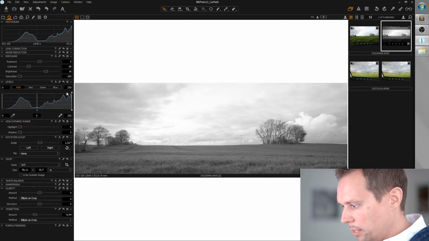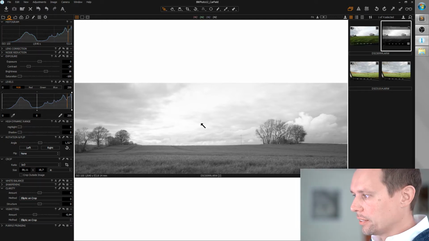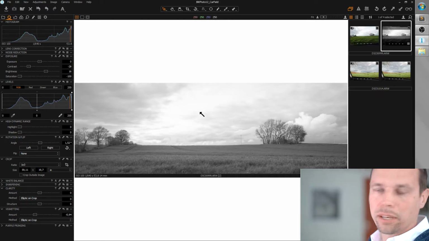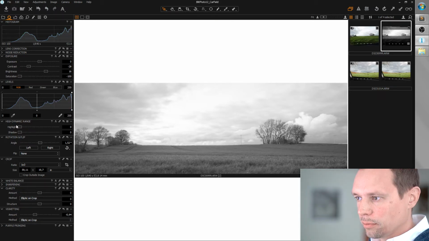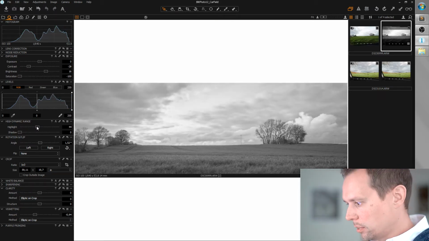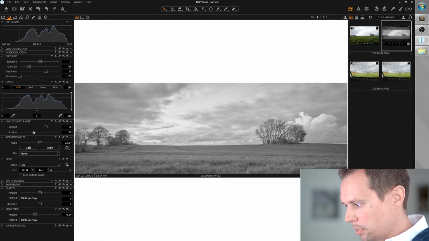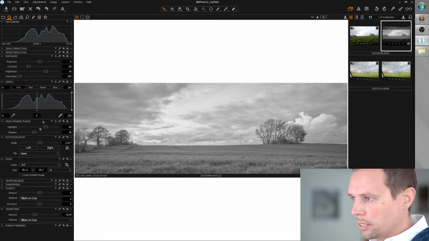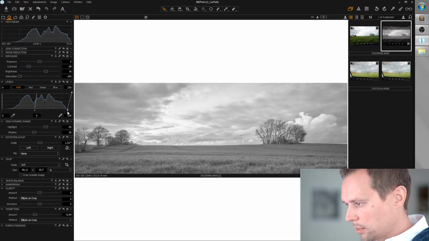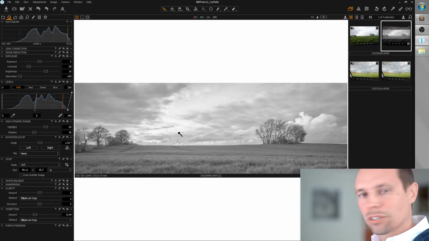Okay. Next thing I want to do is to make the sky a bit more interesting by bringing back the highlights. So I'm going for the HDR tool. I think we can go for a high value this time. And I also want to brighten up the shadows a bit. And let's tweak the levels. So let's bring back the whites. That should be okay.